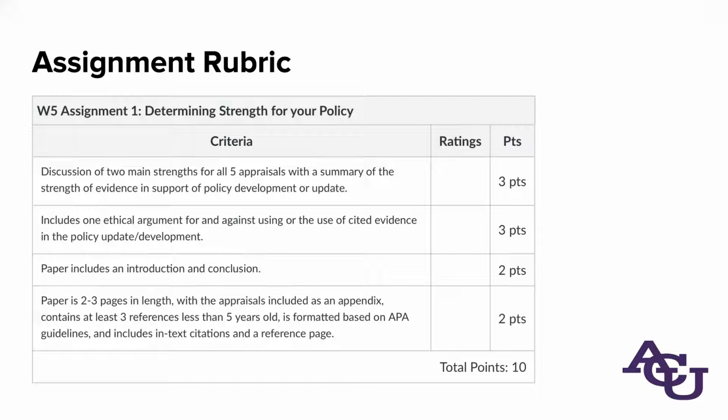And if we review the rubric here, we see that, okay, that discussion should be somewhat substantial. The ethical argument section should not just be a couple sentences. We're having 30% of the points going there, so that should be a fair portion of your paper. And that you should be formatting this in APA style. We'll talk about some of the particular constraints there.